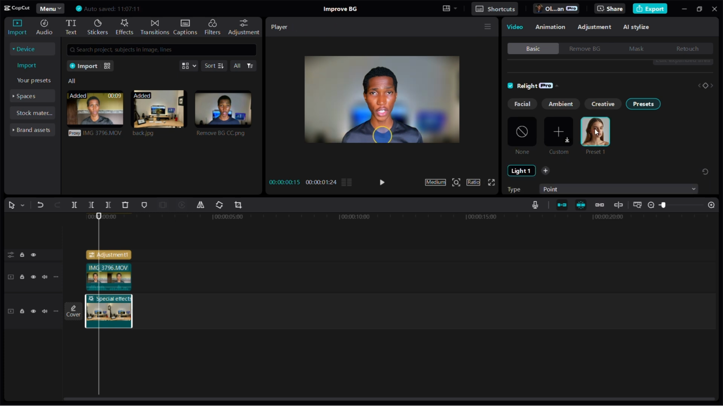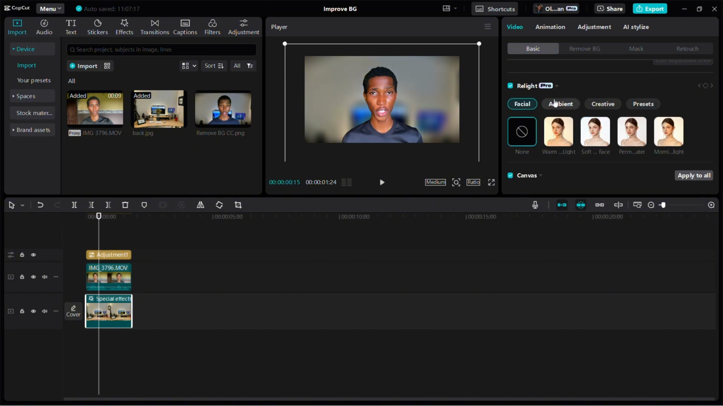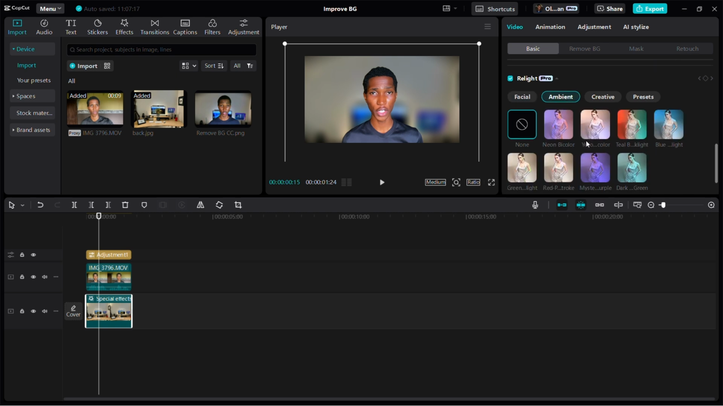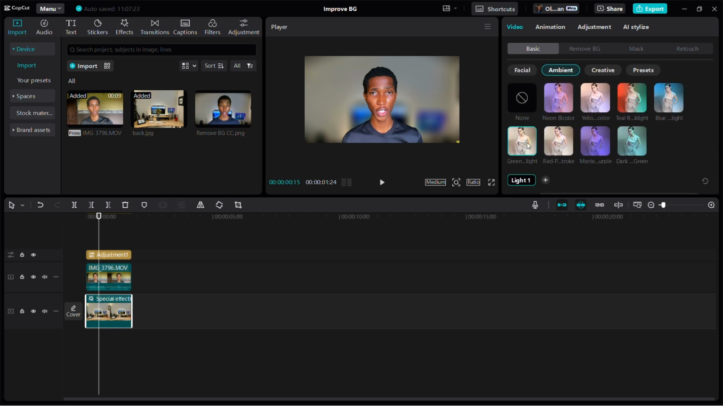So I'm going to show you how I created that preset. It's very simple. All you need to have is one light. So let me take it out and create that one for you quickly. Just come to ambient. Just pick a random one. Let's just pick green light. Let's pick any one that has light one also.